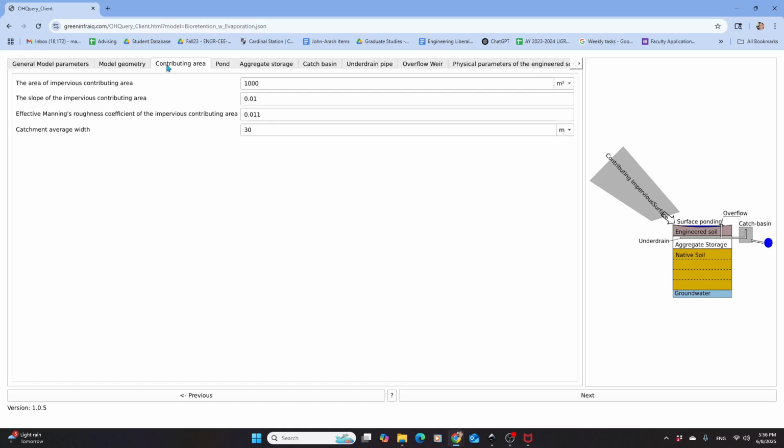Then this tab is about contributing area. So, the area of impervious contributing area. This is the information that is used to calculate the runoff, the flow that goes into your bioretention system. Here, I'm just going to change this to, let's say, 2,000 square meters.